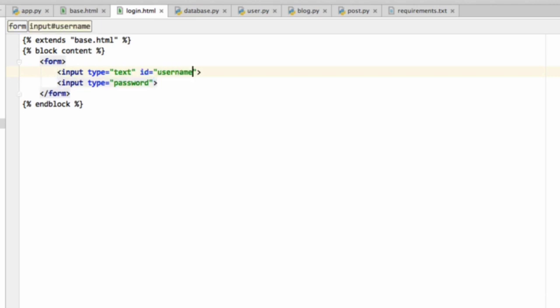Sorry, that was not what I wanted to do. Instead of username, we're going to use email, and here we're going to use password. Okay. Now the user is going to be able to see these two input fields when they navigate to it in their browser. Now, there is one small caveat.